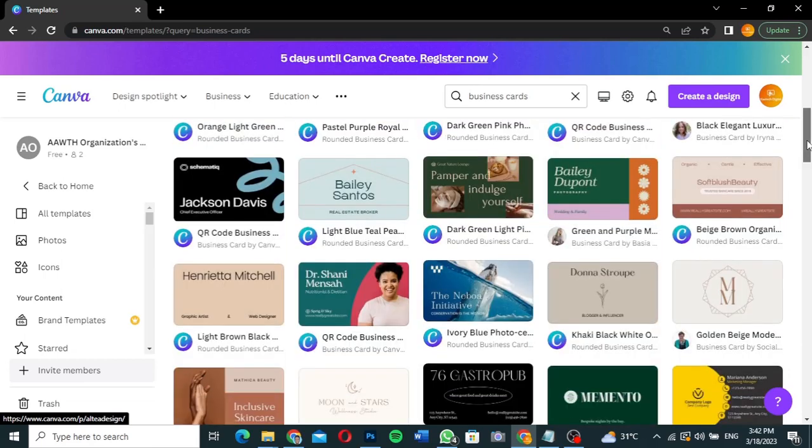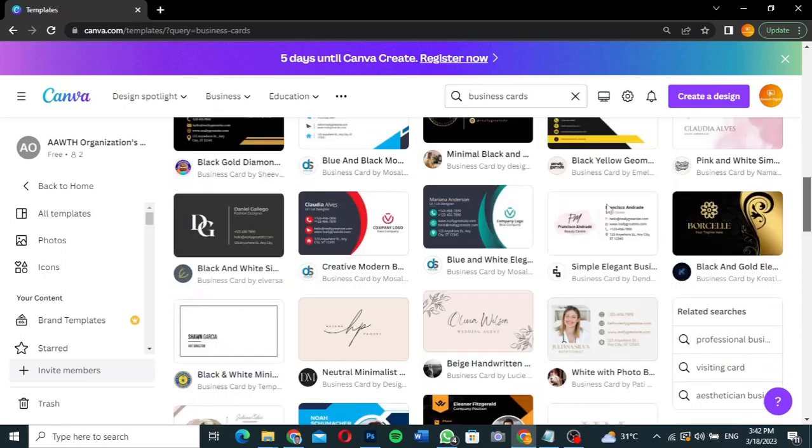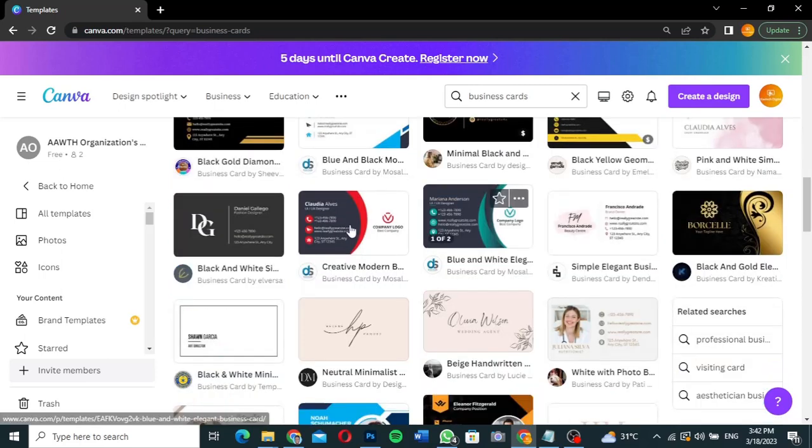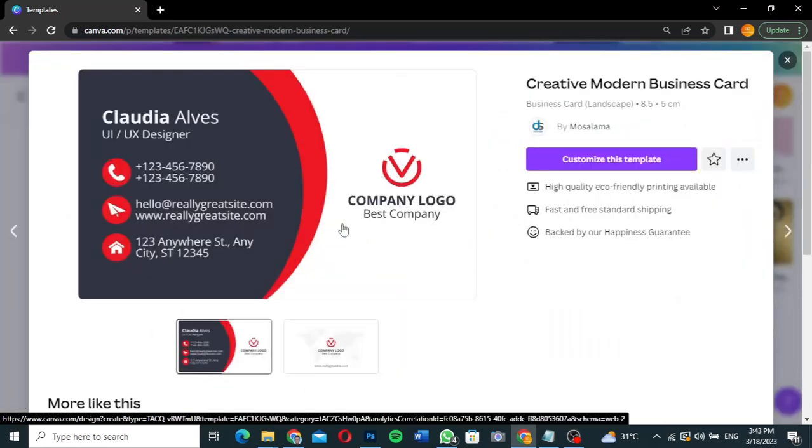So there are a lot of designs over here, so take your time and search for the one that you really want. For me, I'm going to use this particular one over here. I'm going to click on it. Now guys, the moment you click on it, you're going to see this pop-up screen. It gives you a brief description about what you are going to design. You see the full details over here, and if you want to customize the template, you can just go ahead and customize the template. So we're going to click over here to customize the template for us.